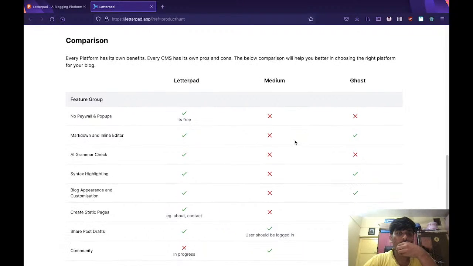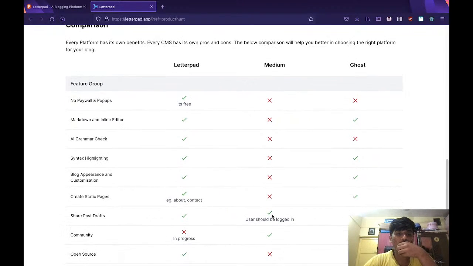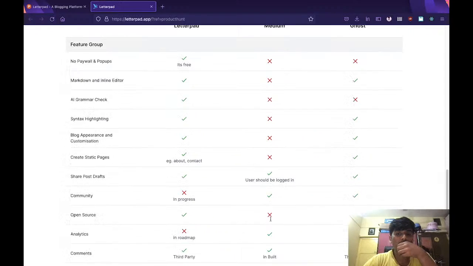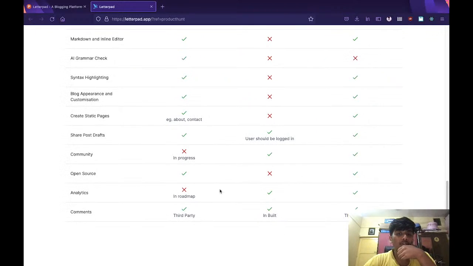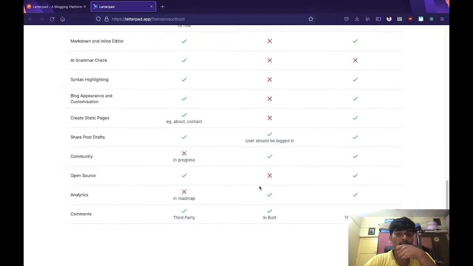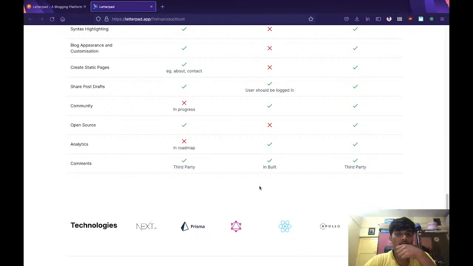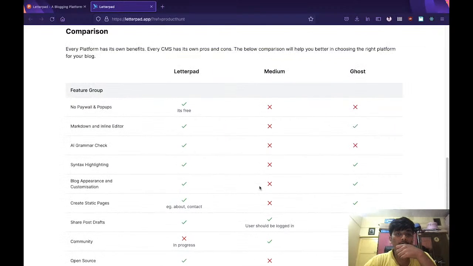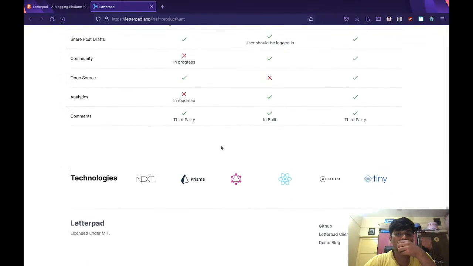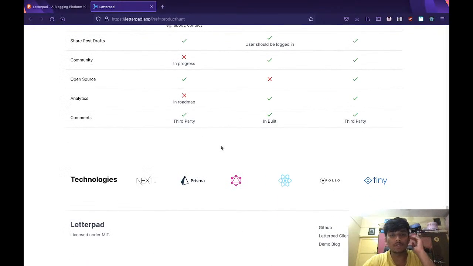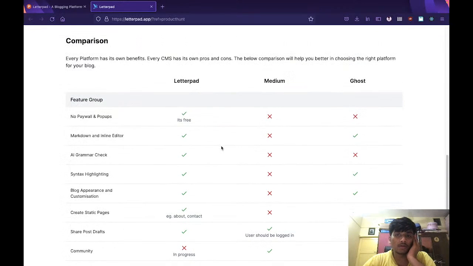Medium. Okay. No. Okay. The user should be logged in. Community. Yeah, so comments and all is not there. Community is missing here. Open source. Third party. So the other alternative is Ghost. Ghost lacks paywalls and pop-ups. Okay, and they have AI and grammar check here, which Ghost doesn't have. I personally do not use Ghost, but I was just comparing.